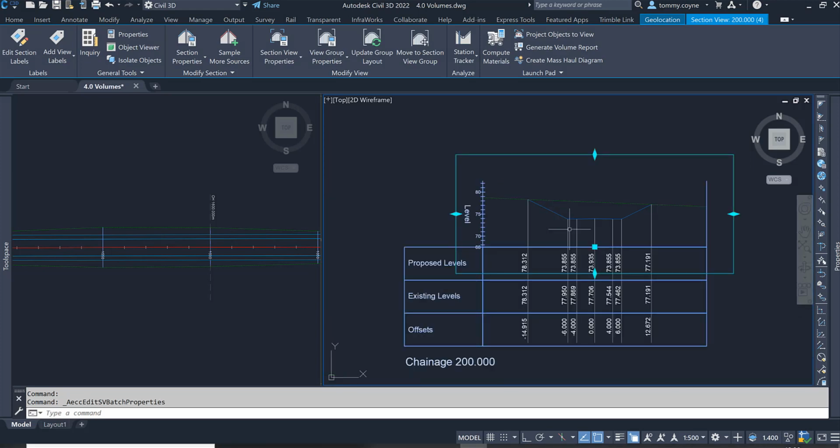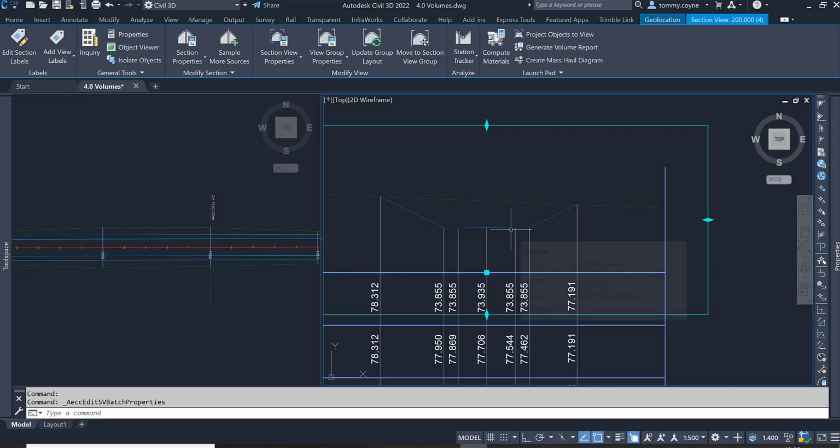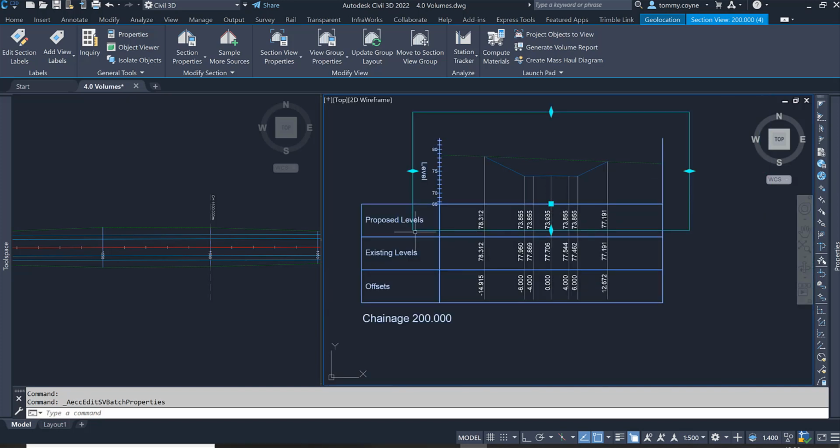And that's how you remove or add in information to your section views, how you modify the labels, the style, and also the information in the bands.